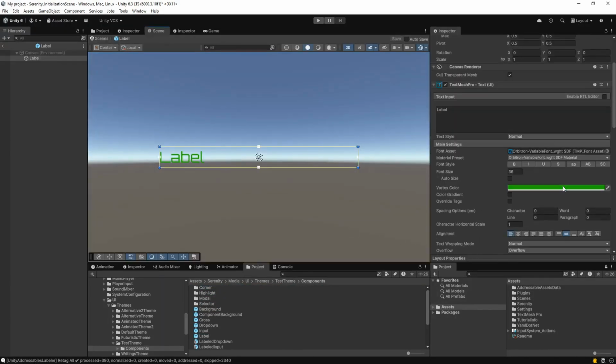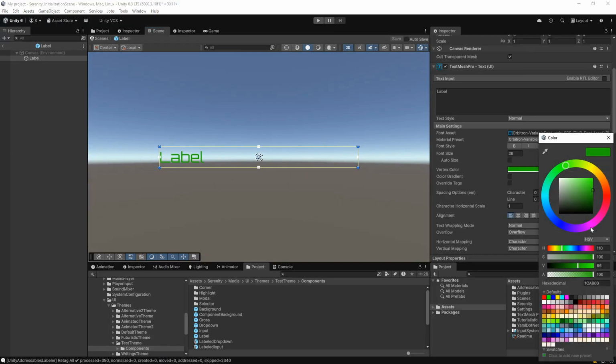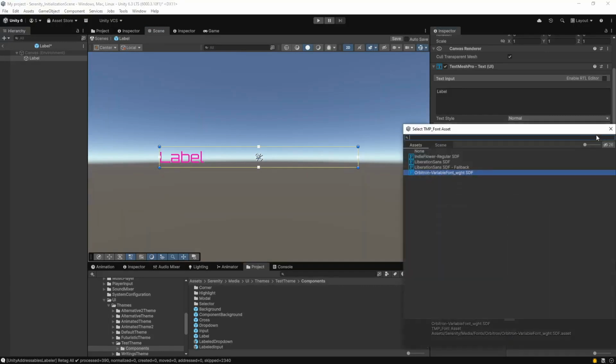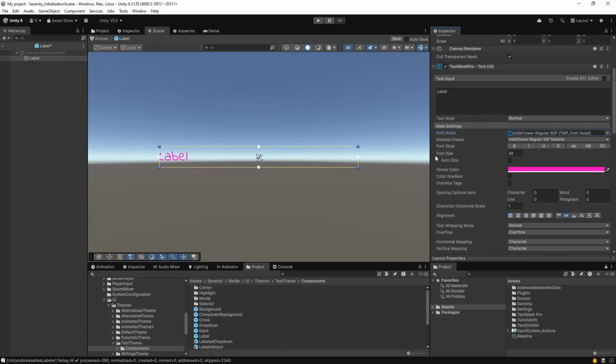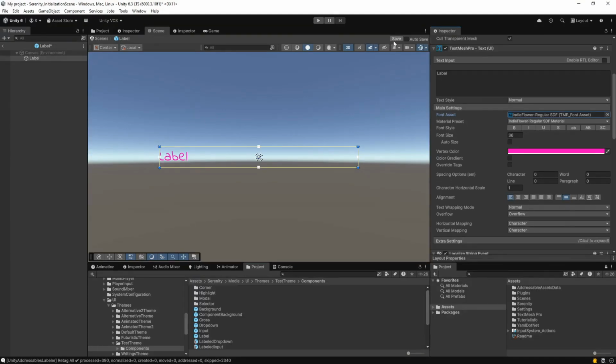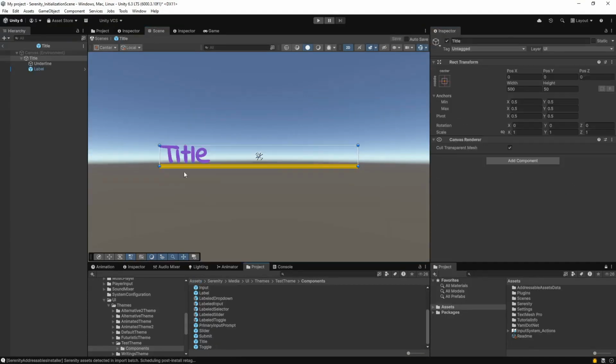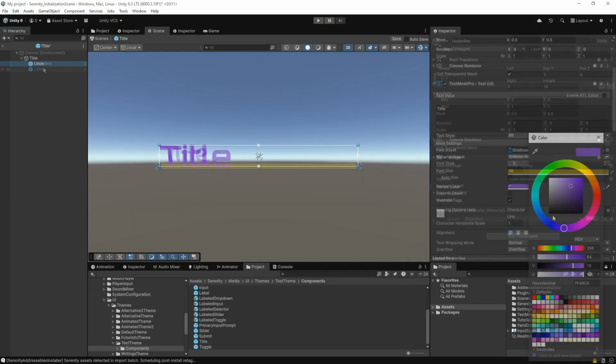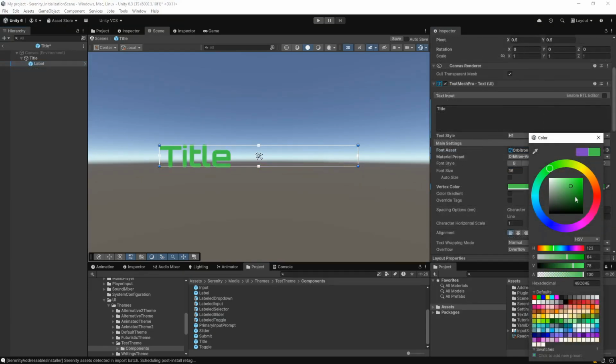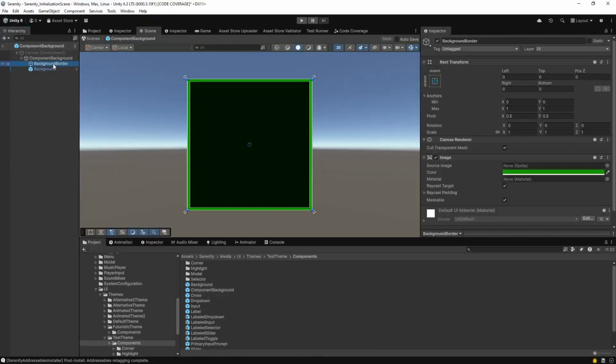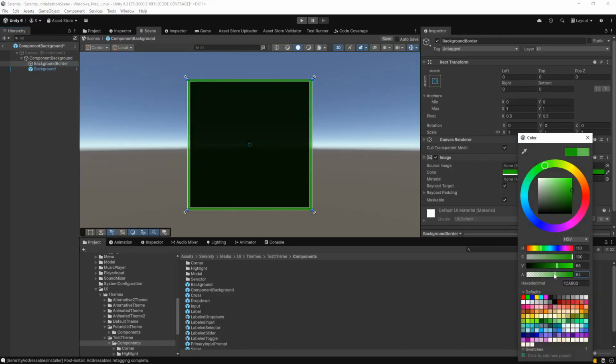Let's change the label component font and color, updating the TextMeshPro component. Going to the title component, we can see the font updated. Let's do some changes. The component background is a component used by other components, as you can imagine, as the main background of its representation.